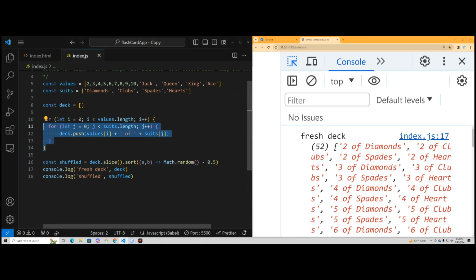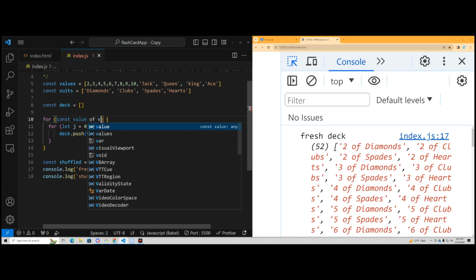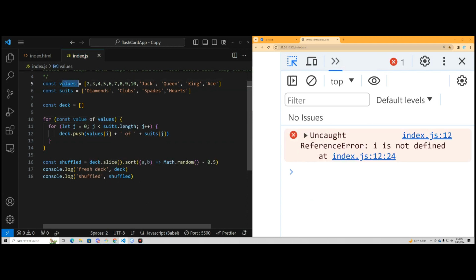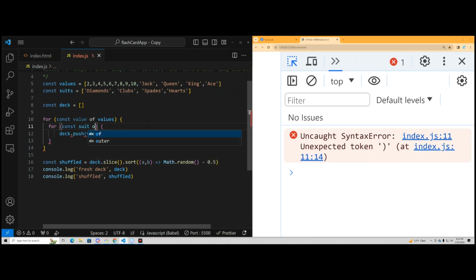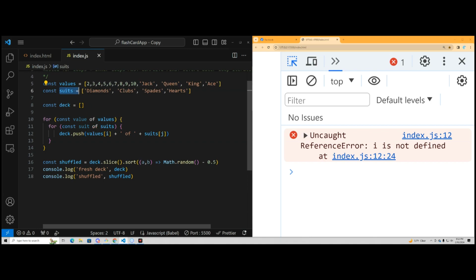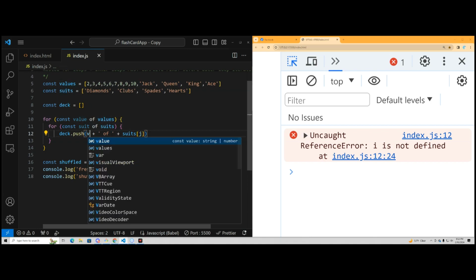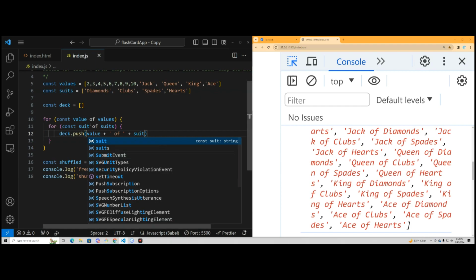And to refactor this even more, if you look at our nested for loops, we're not really using the index much, right? So these can be changed into for of loops. So this is the values. I'll say const value of values from here. Okay. And then this can just be const, and I'm going to use the singular form, suit of suits, which is from this variable right here. And then here you can just say push value and then suit. And we get the same result, but it looks a lot nicer.